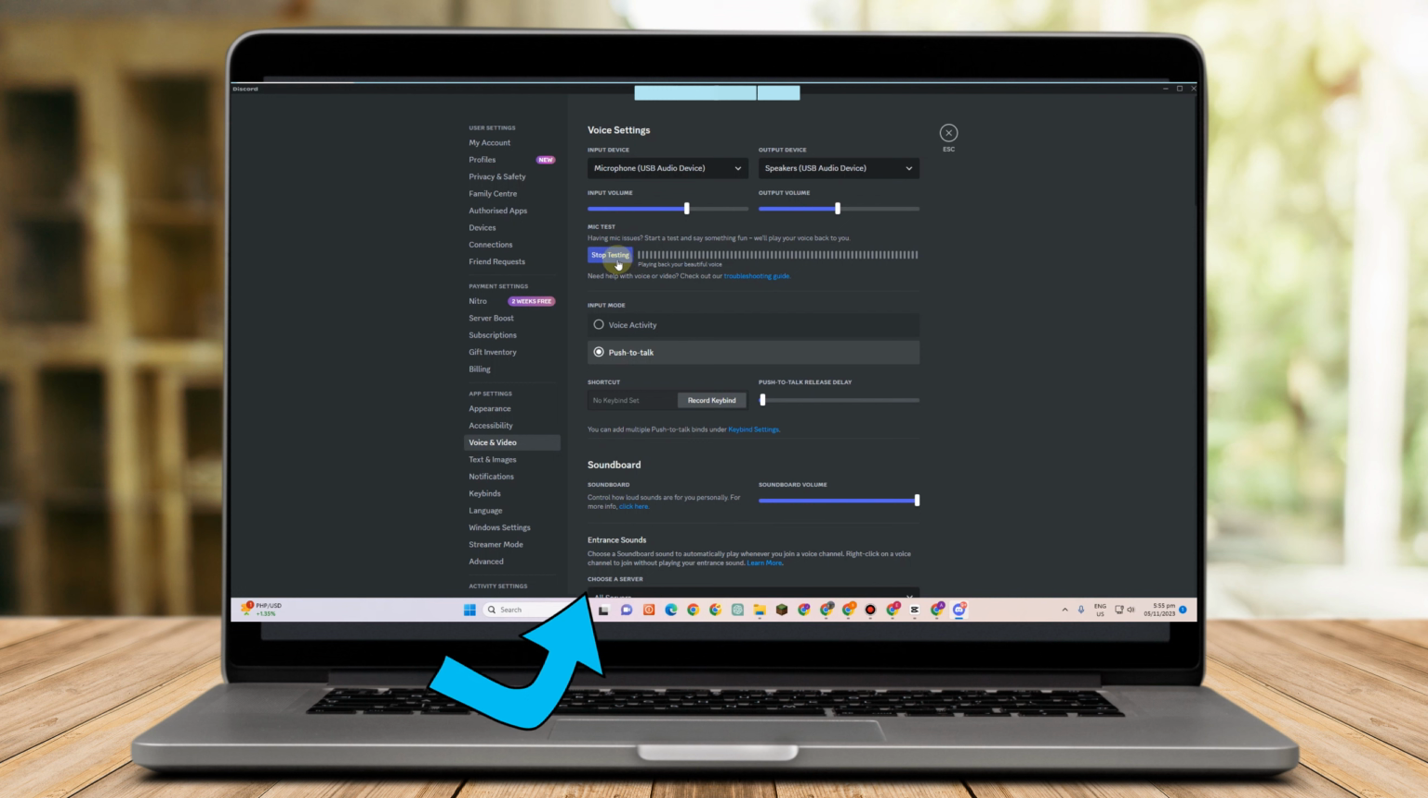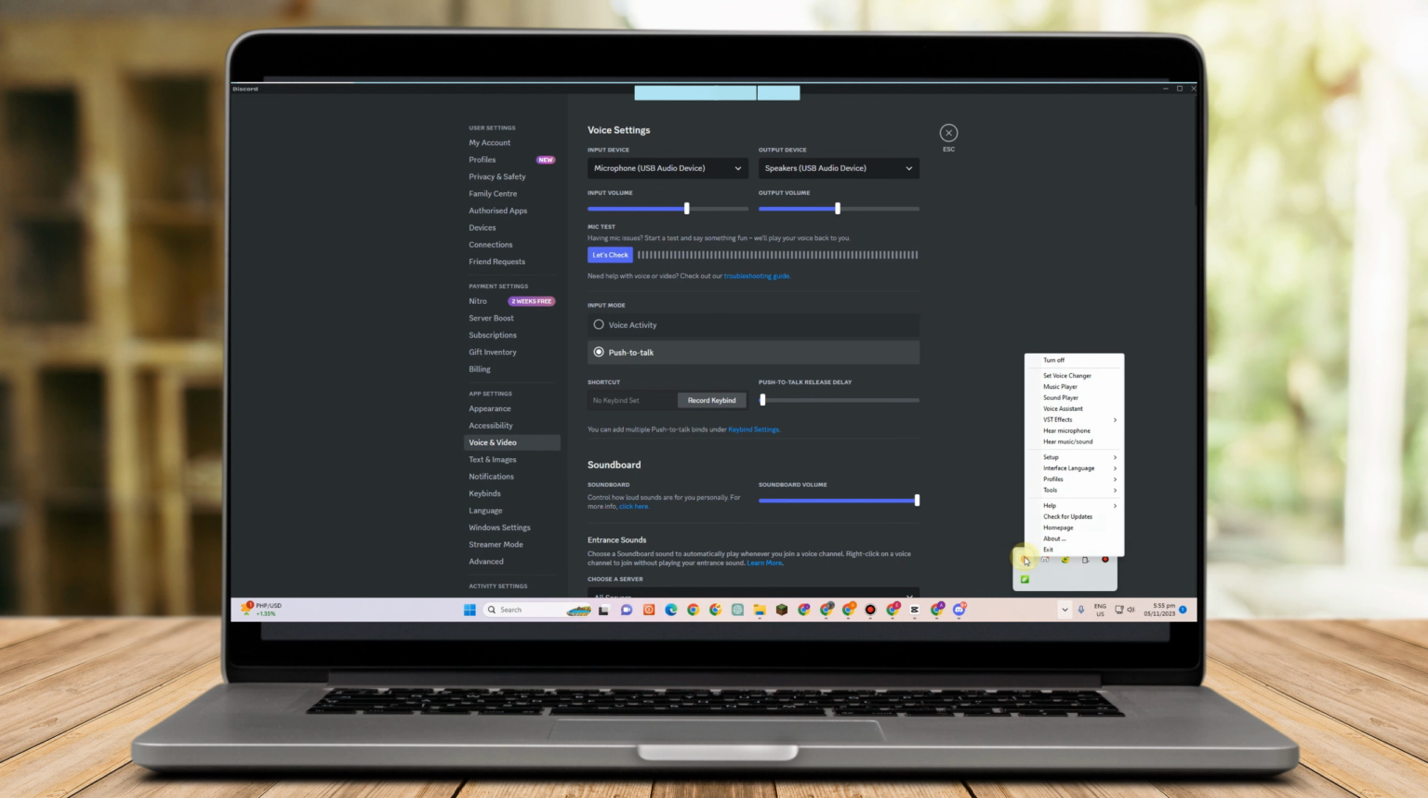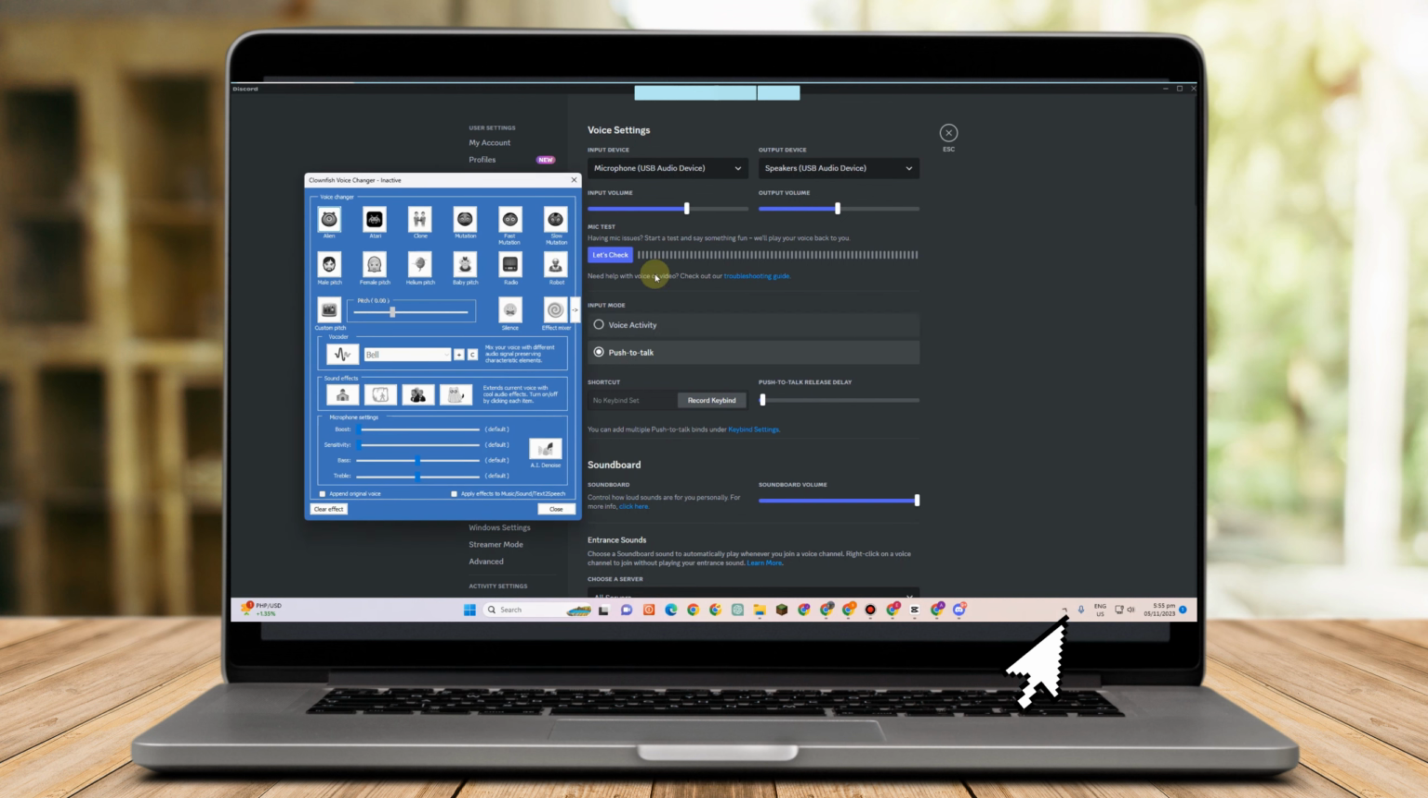Now you have to open your Clownfish Voice Changer, tap this and then right click. Now go to set voice changer and choose the voice effect that you want to use here on your Discord.